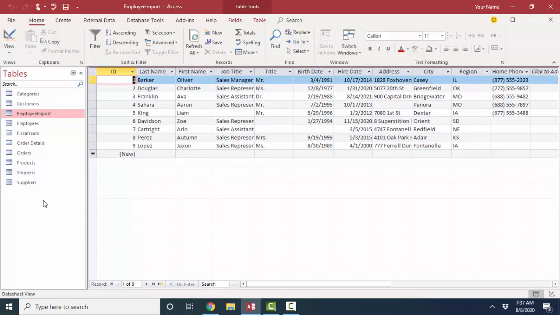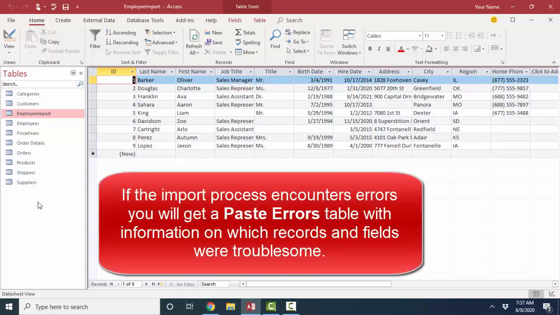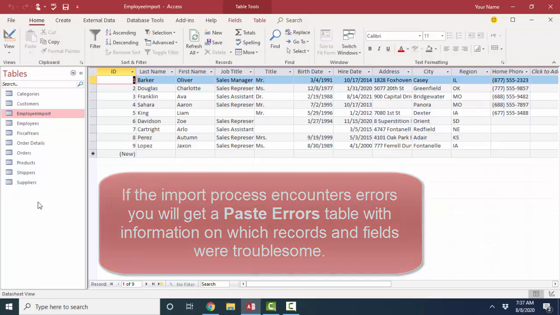I did not get a paste errors table. So that means that all of my records imported cleanly. It did not have any errors.